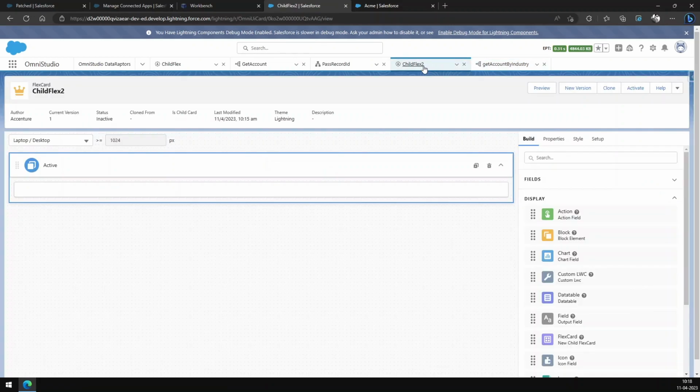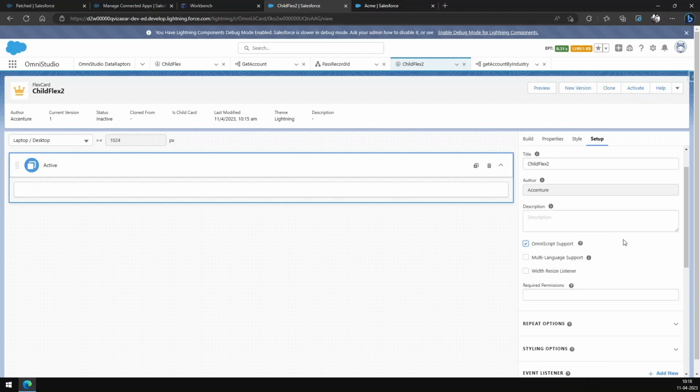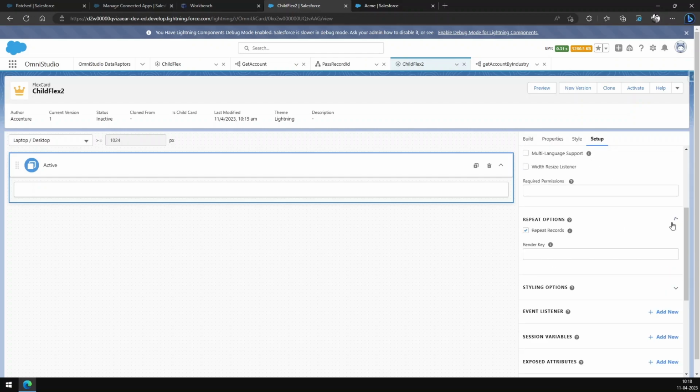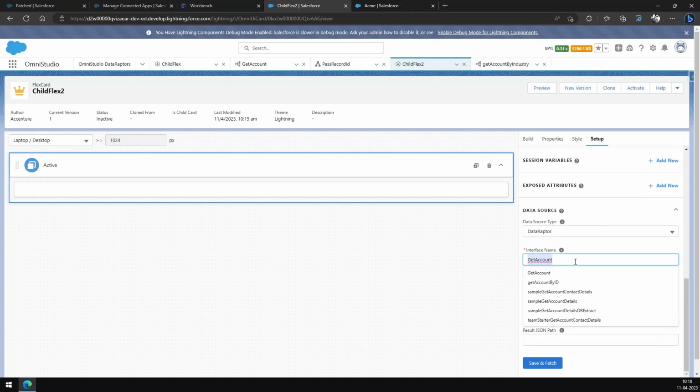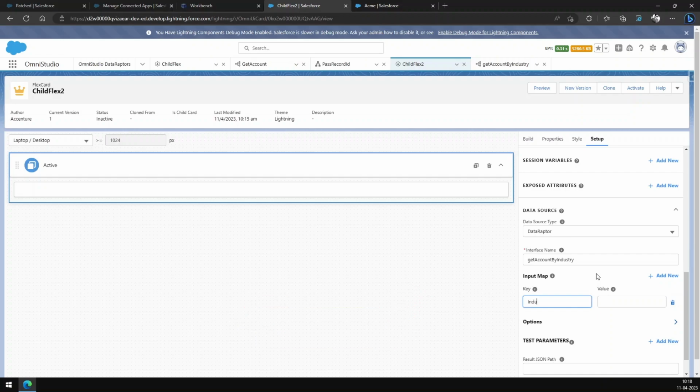We can go back to the Flexcard and do the same thing which we did for the previous Flexcard. First of all, the Omniscript support should be enabled, the repeat option should be enabled, and inside this we will use Get Account by Industry. In the input map we will have to pass the data, that should be industry.